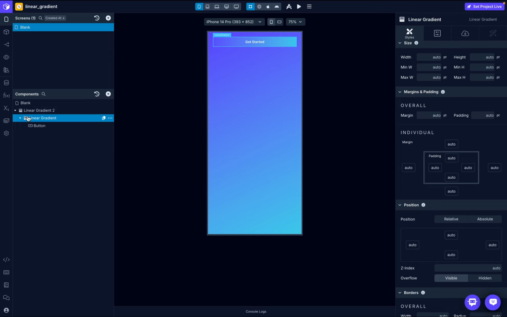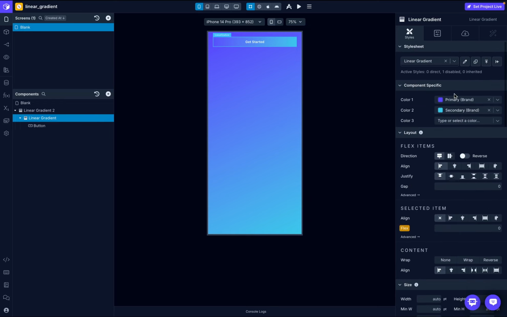So if we go to our linear gradient, for now we'll just call it the button. If we go to our button, we go to styles, we notice we have some component specific styles: Color 1, color 2, and color 3. So color 1, this is the starting color of your gradient. For example, if we set it to a red color, you will notice that the top or the starting point takes this color. So let's go ahead, make this red. You notice the first color or the starting point becomes red.